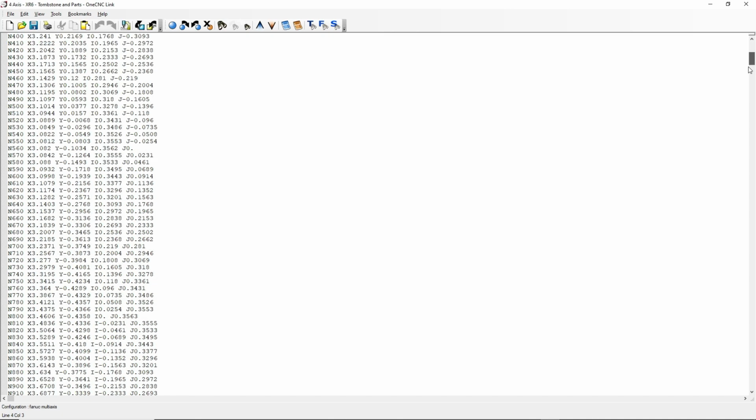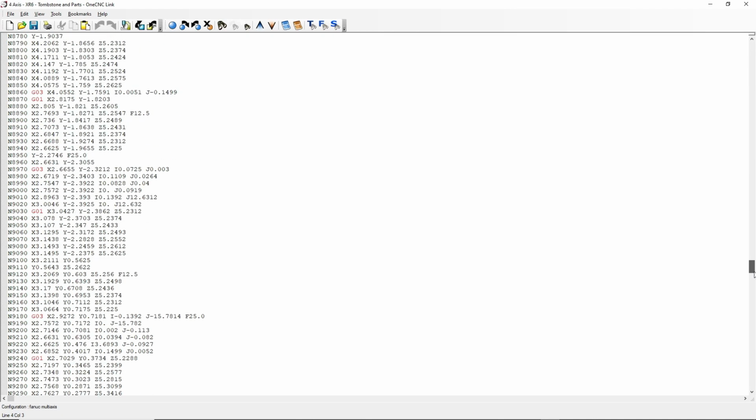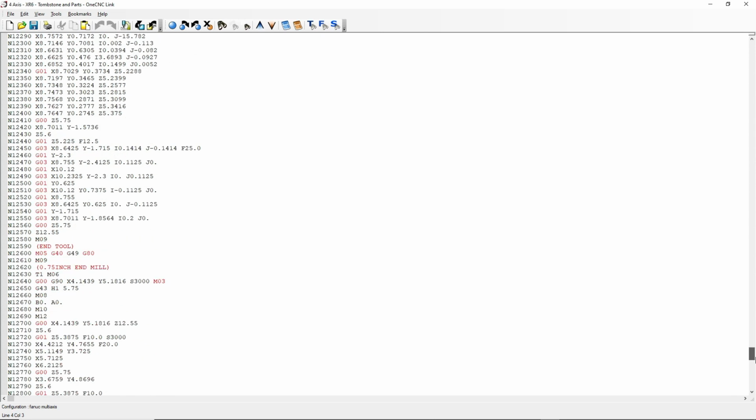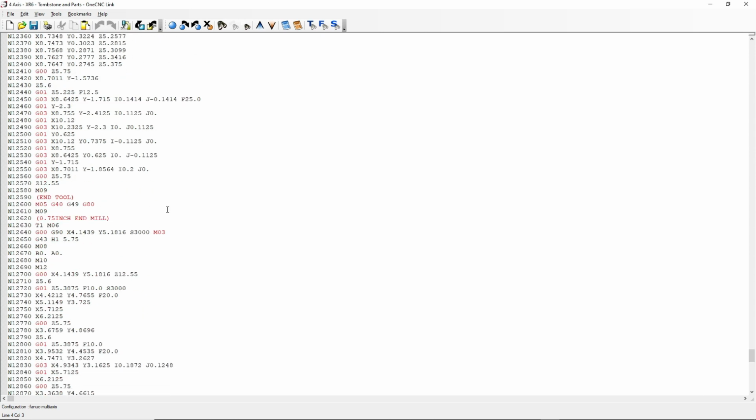Now I'm going to scroll down to just about the very bottom of the program. Let's find another point of interest within the program that we might want to bookmark. Here's a tool change. Let's do that. I'm just going to left click anywhere within that line and then click the Add a Bookmark option.